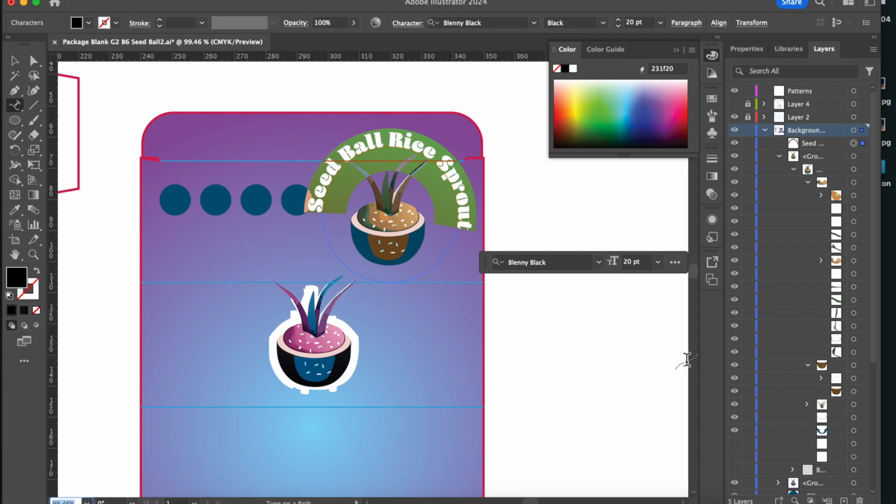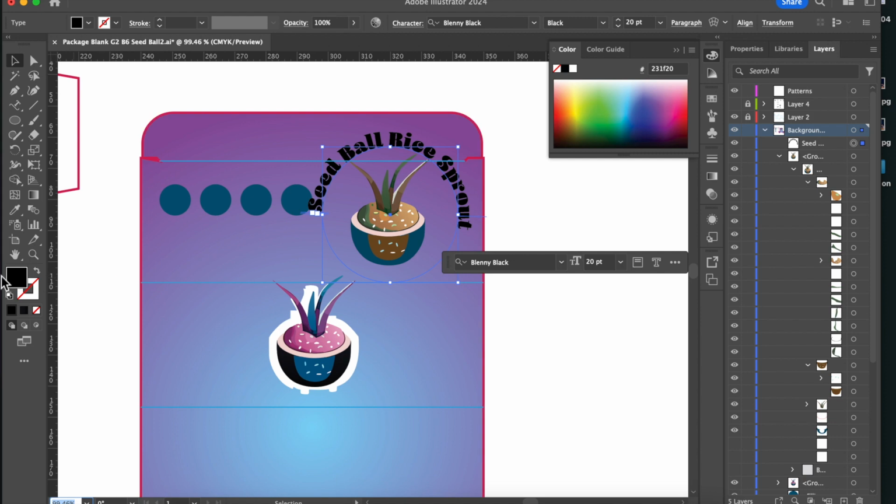All kinds of fun things, right? Again, you could change the color of that. So typing on a path, that's an option for you.